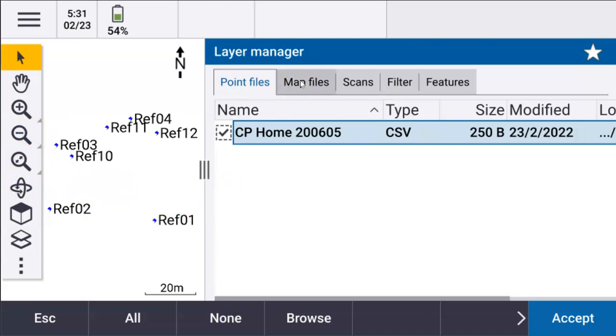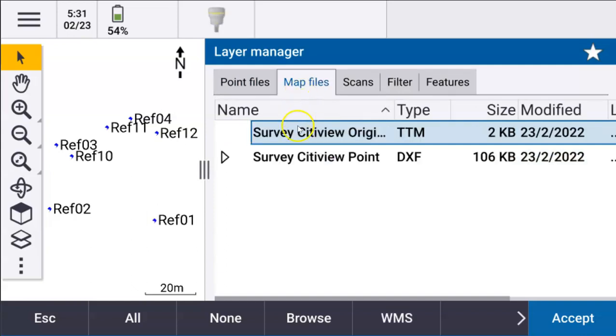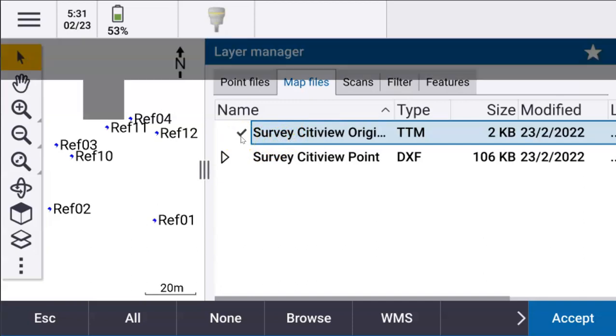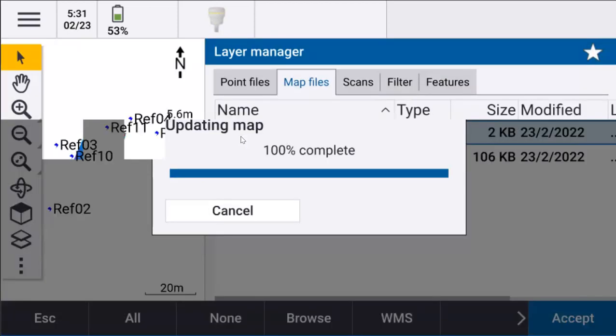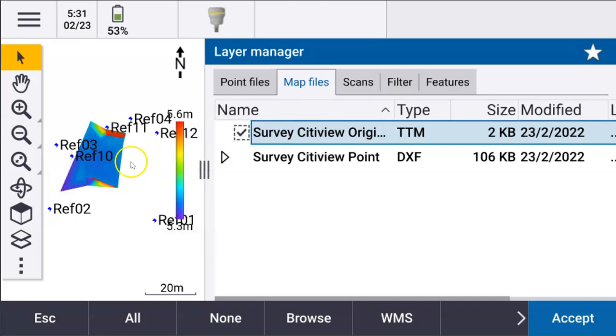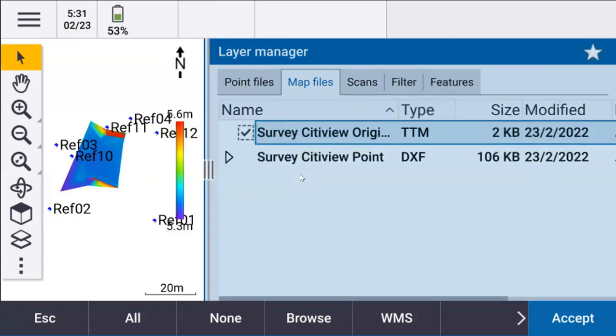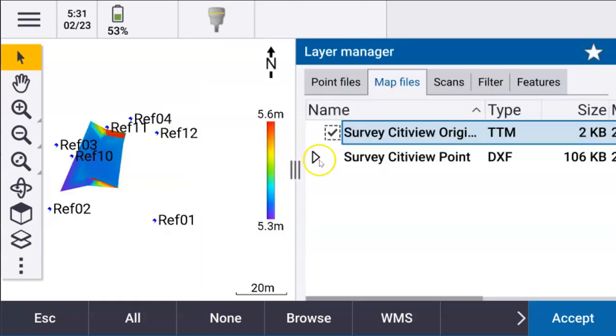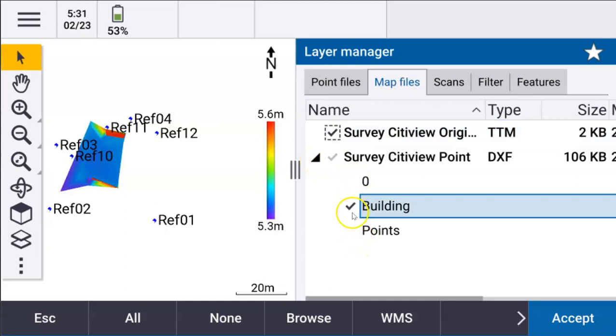We can go to map, and in map we will see all DXF, all CAD drawings, and also the surface if we've got any surface. Each surface can be a TTM or XML. Just select any of them and it will be displayed directly on our map. DXF as well, we can display the full DXF or just layer by layer.